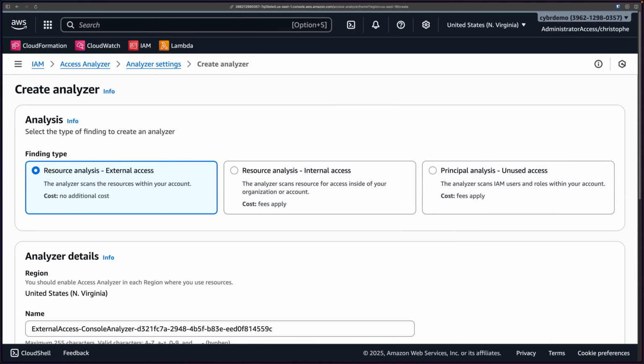On this page, we have three different finding types that we can configure for this analyzer. The first one is going to be resource analysis for external access. So this will analyze and scan your resources within your AWS account, and there is no additional cost for this finding type. The second is going to be resource analysis for internal access, where it will analyze and scan resources for access inside of your organization or AWS account. And this can end up costing a decent amount of money, depending on the number of resources and the number of IAM roles, users, etc.